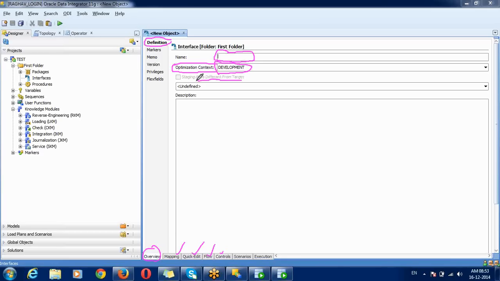Then here we need to select one logical schema where you are going to maintain your staging. I'm going to maintain my staging in my target. That is ODI architecture. ODI supports staging in any RDBMS, any native SQL database. Now I'm going to maintain my staging in my target database.